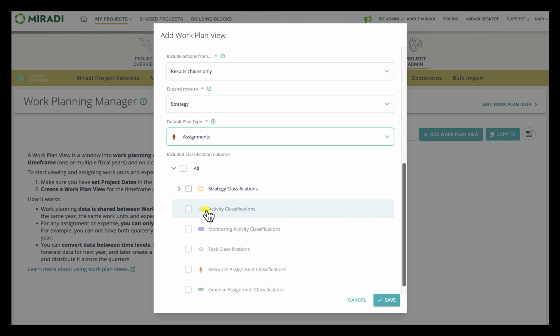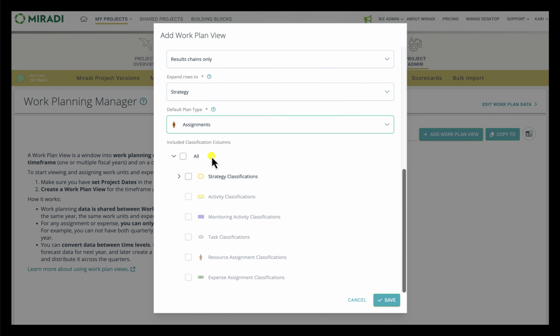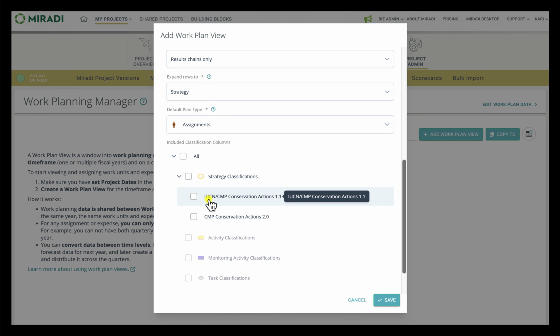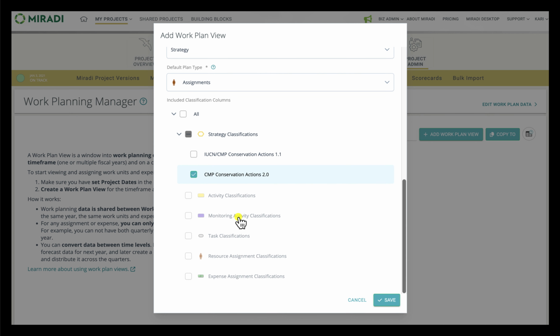I'm then going to look through my options for including classifications that are included in my project. In this case, in this example project, we only have strategy classifications. So I'm going to choose the most up-to-date CMP conservation actions classification. Note that if you have custom classifications for any of these other factors that are included in a work plan view, you will have the option to select classifications associated with those factors as well. I'm going to click Save.